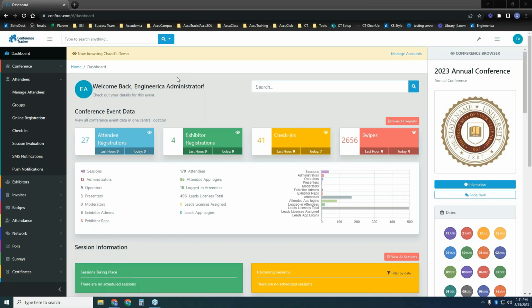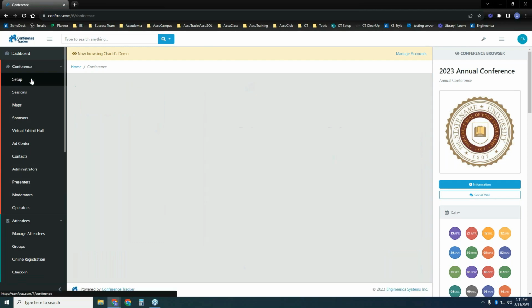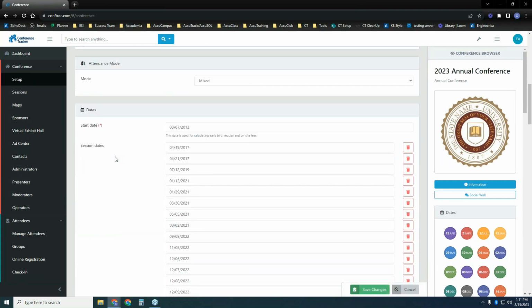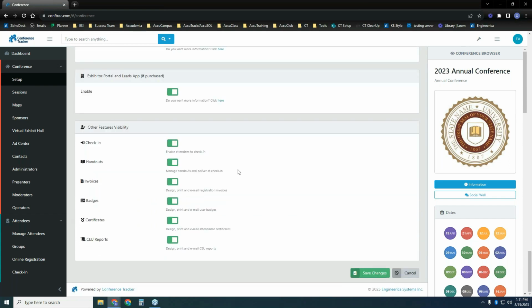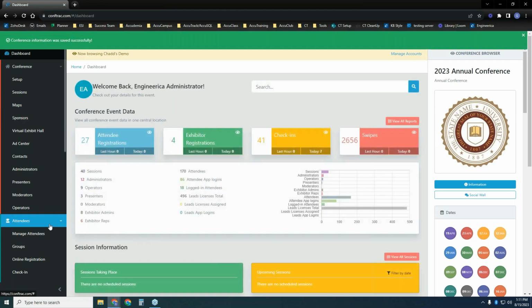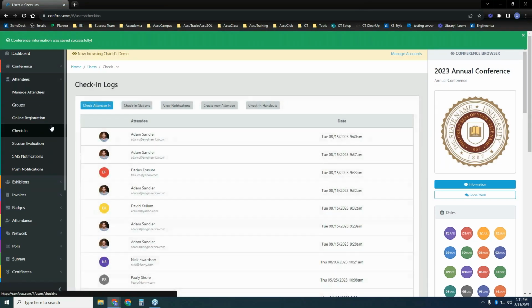I'm going to give you this demonstration in the order in which you would actually set this up for your event. So the first thing we're going to do, like Chad pointed out, is go to conference and setup, and make sure that we have the check-in module enabled along with the handouts. That's going to be down here at the very bottom, just like that image he showed you in the PowerPoint. With both of these enabled, we're going to hit Save Changes, and navigate to Attendees Check-In.